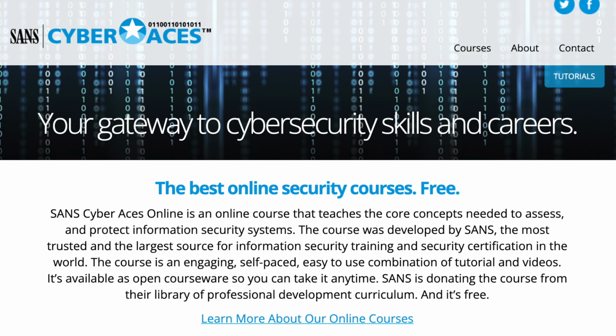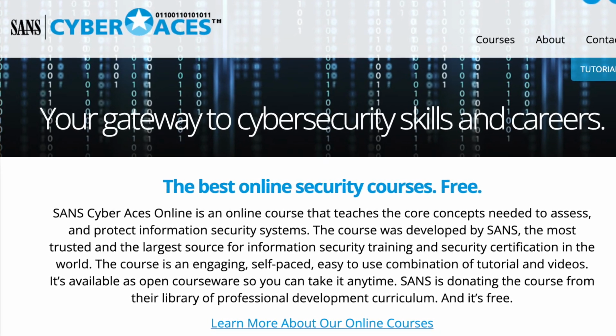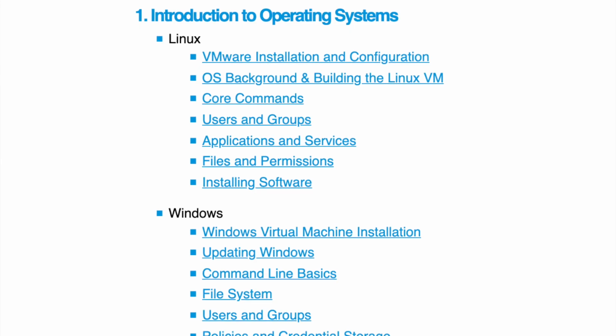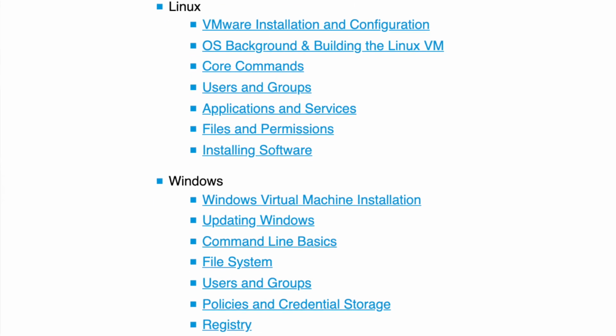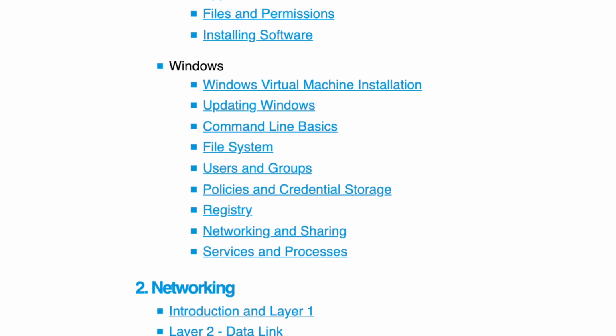There's a few of them that I want to touch on, but the first one is the SANS Cyber Aces. SANS is one of the biggest cybersecurity organizations for training and certifications, so it's definitely very well respected in the cyberspace. And they have these free video tutorials and resources on everything from operating systems to networking to system administration, as well as Python scripting. So it's really a good tutorial to walk through, especially because it's free.